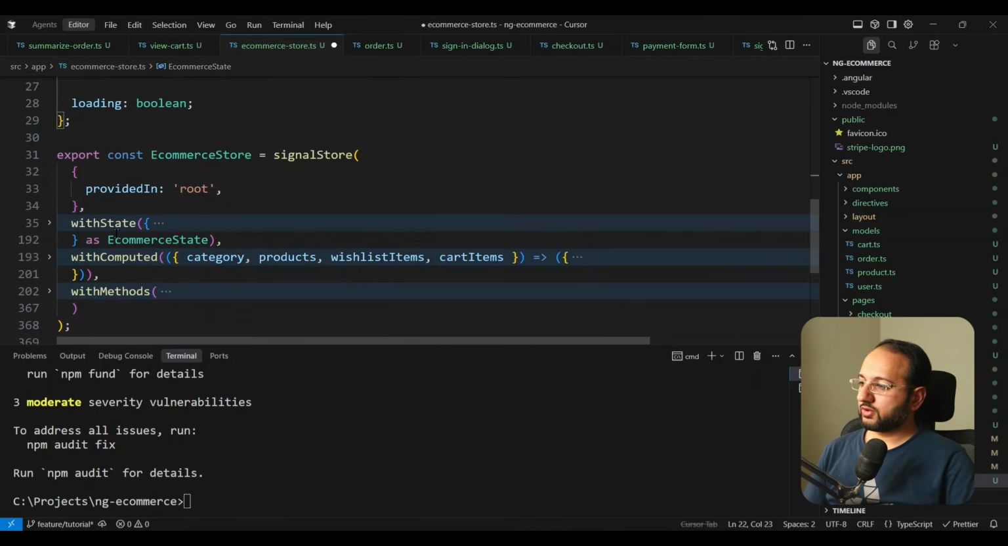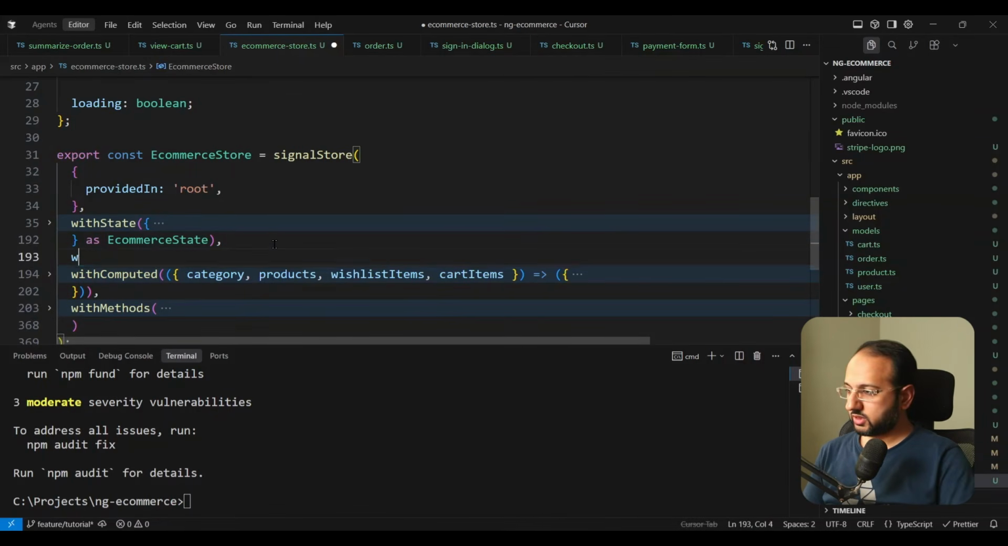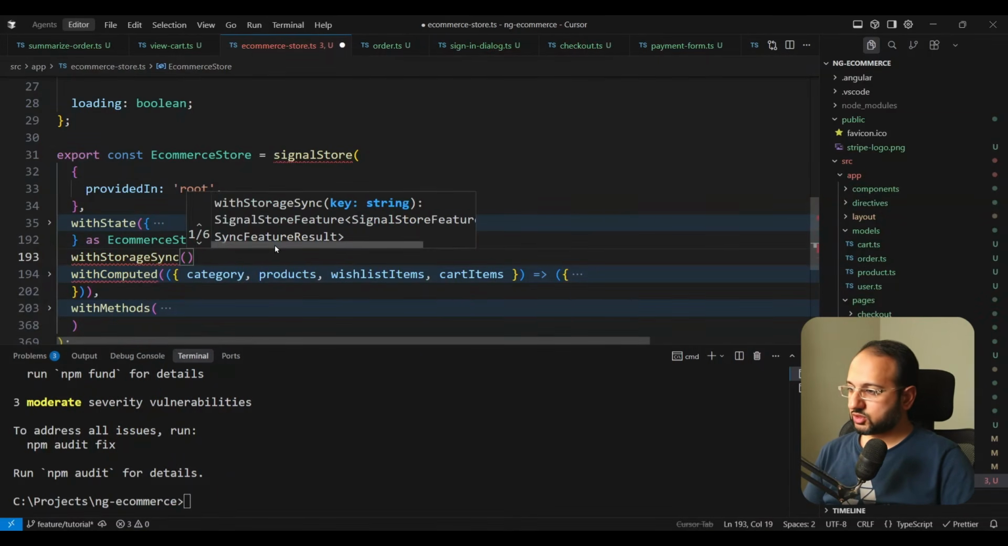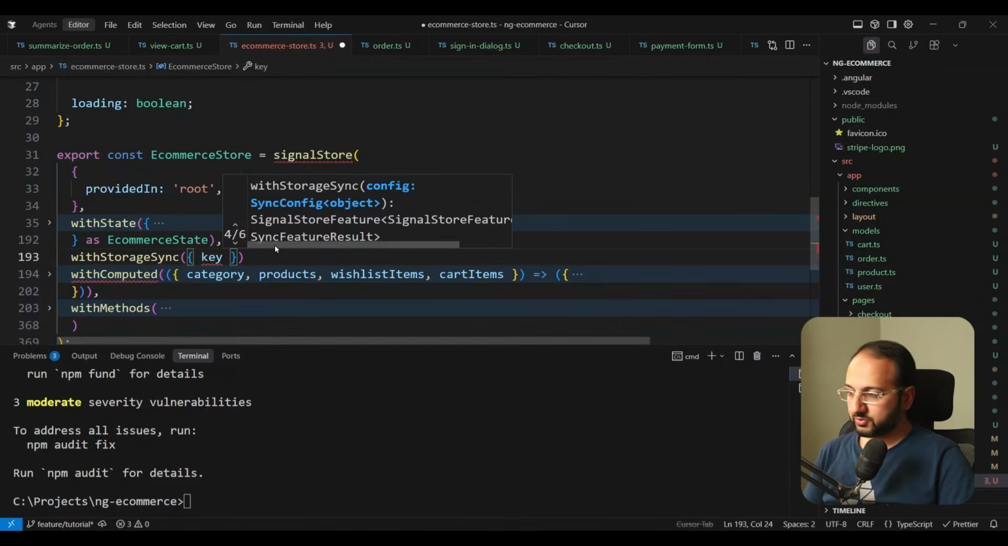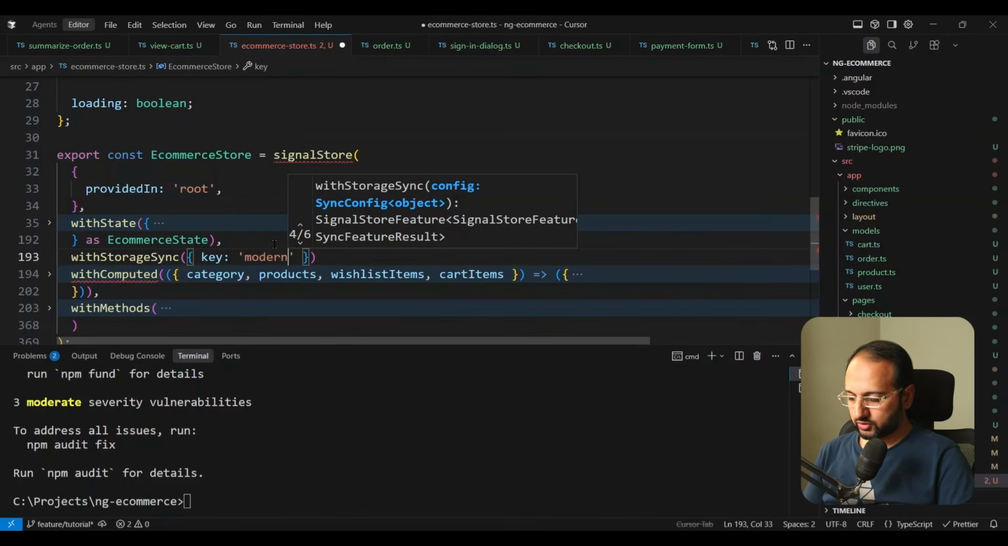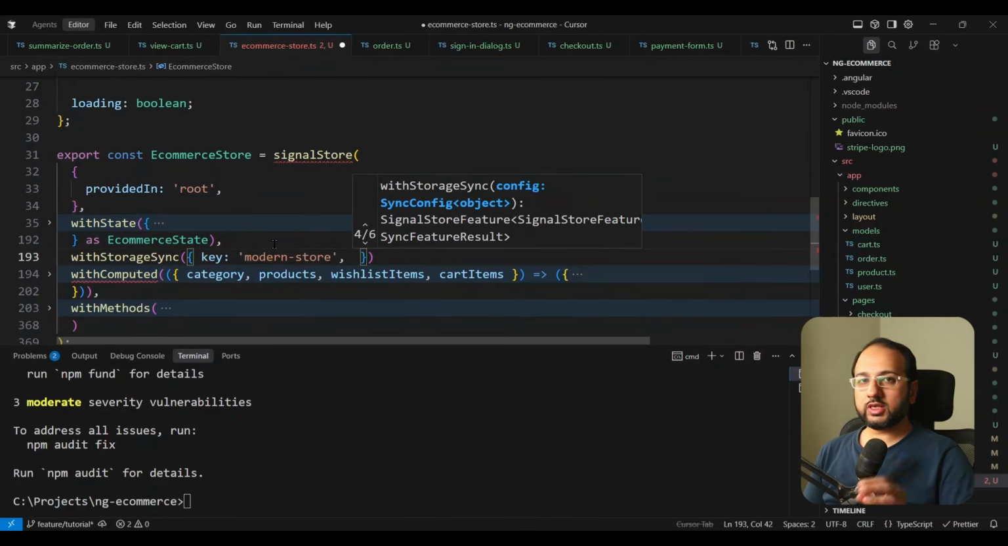And then all we have to do is provide this here with a specific key, and it's going to automatically save all of our state whenever it is changed. We can do withStorageSync, something like this. And then within that, we can give options to this. So one of the options is key. We can use the key as modern-store, for example. And then it also has some other options.